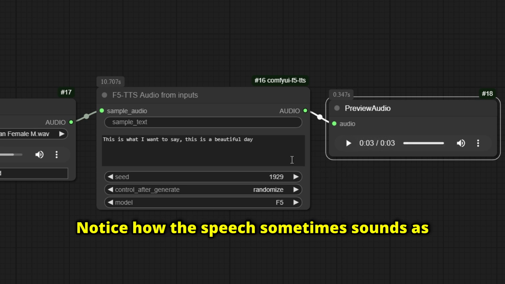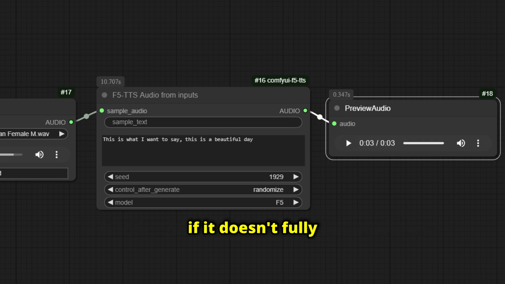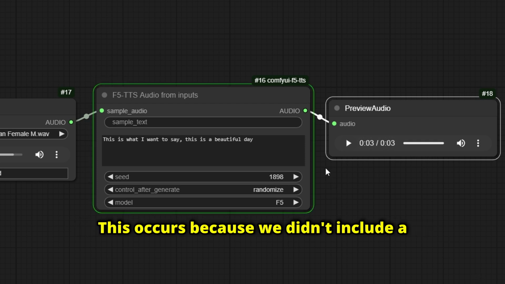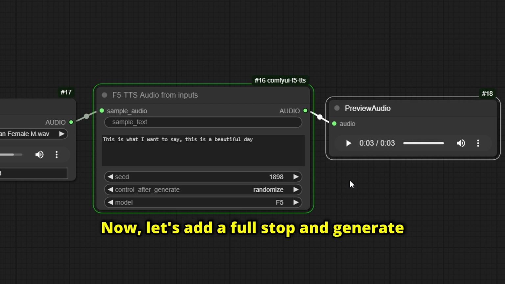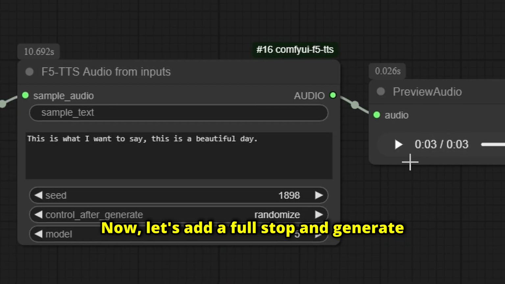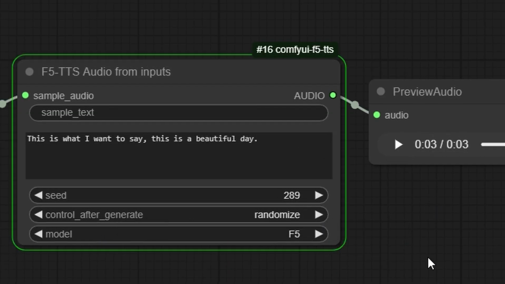Notice how the speech sometimes sounds as if it doesn't fully complete the sentence. This occurs because we didn't include a full stop at the end. Now, let's add a full stop and generate the audio once more.